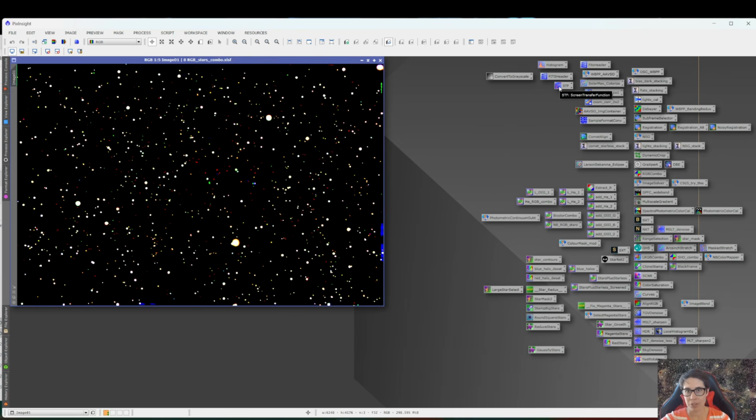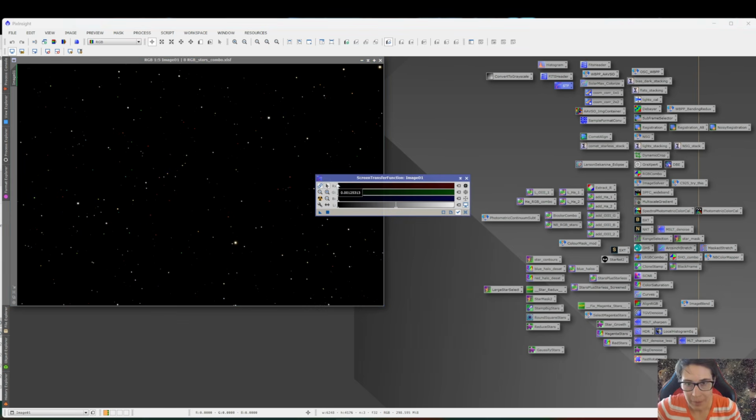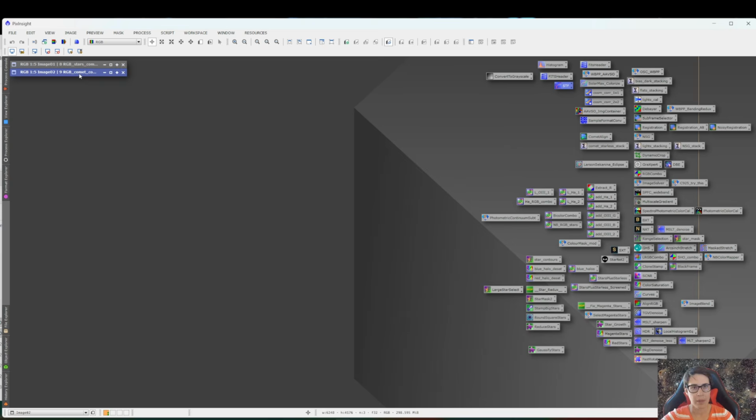If you really want to fix it so that you can see what it properly looks like, open the Screen Transfer Function process and zoom in, then you can grab the midtone slider here and move it around a bit so that it's not totally wonked out. And yes, your star image is still here. It's fine. Okay, next thing we're going to do is go ahead and combine our stars and starless.